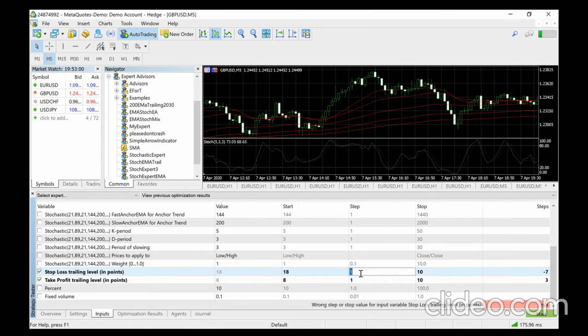So I have 18 and 8. Step basically means like the interval or the increments. So if I start at 18 and if I have a step of 1, it will go 18, 19, 20, 21, and the same thing for take profit. So for me, I'm just going to go by tens until I reach, let's just say 180. And then here I'll click on 80. Make sure that's also 10 as well.